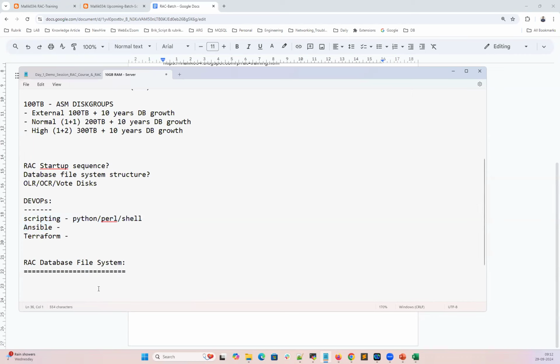Yes, shell scripting and Python I'm much aware of. Perl, is that a Windows scripting, or is Perl a different language? Oracle uses Perl scripting. Whatever scripts we run in Oracle, the backend is all Perl scripting. These are old technologies, but if you understand them, you can do some more automation. That is also a kind of scripting.